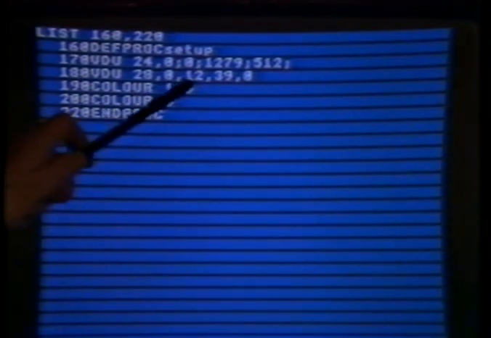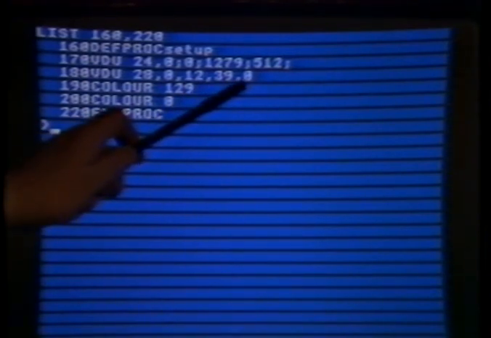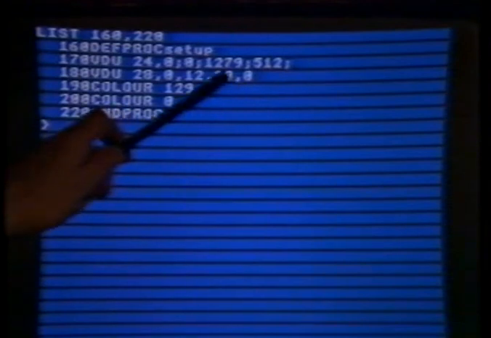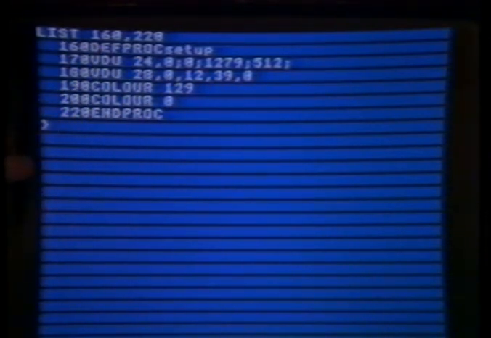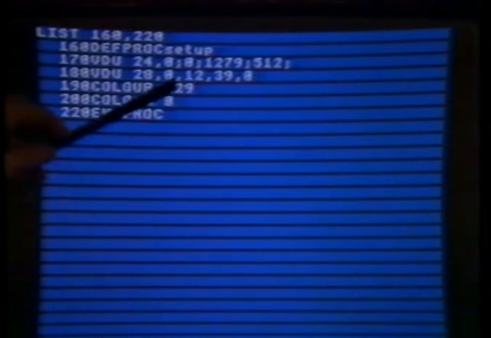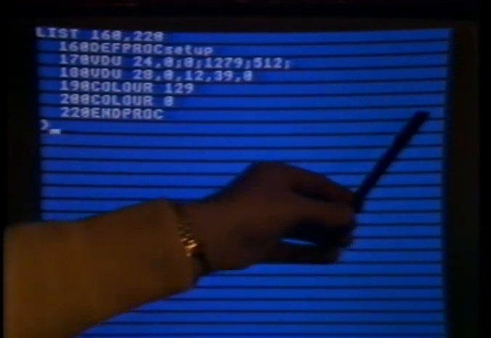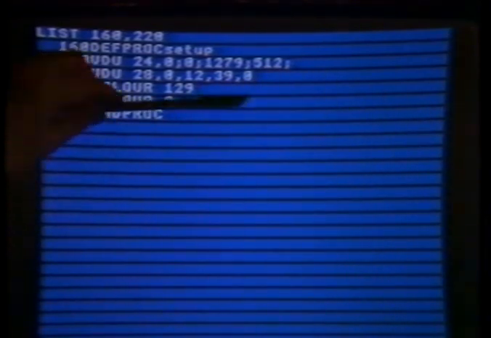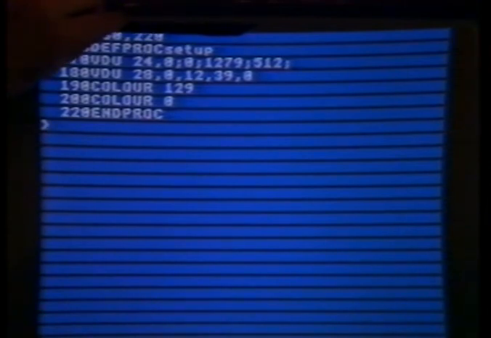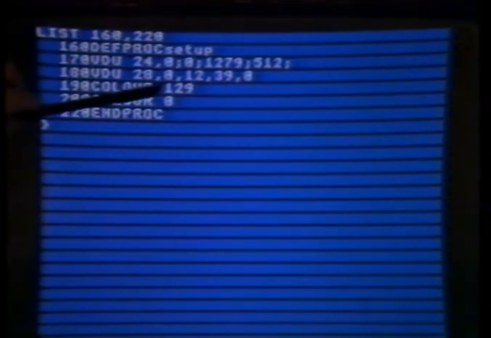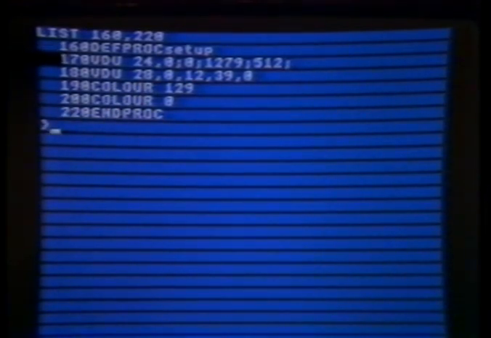And these four numbers tell BASIC which part of the screen it's to use for text. The left-hand side means starting at column 0. The 12 here means down to line 12. 39 means all the way across to column 39. And 0 means up to line 0. So those four numbers define the four sides of the text window. Now, VDU 24 is used to define a graphics window. And that's the part of the screen in which we're going to draw graphics.